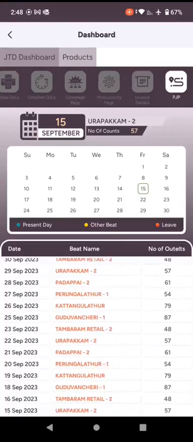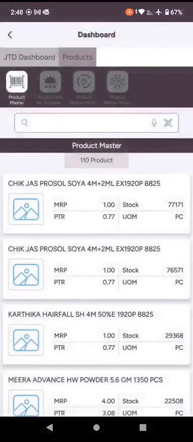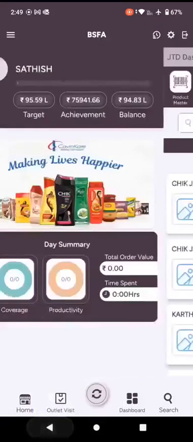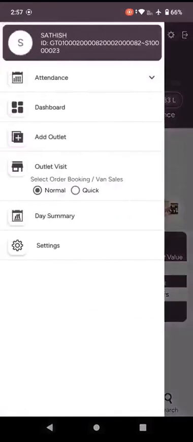And we have next the products. Whatever product master is available, those products will be listed here with the MRP, the stock available, stock in hand, and the PTR, the price to retailer, will also be reflected here. So next we are moving to add outlet.